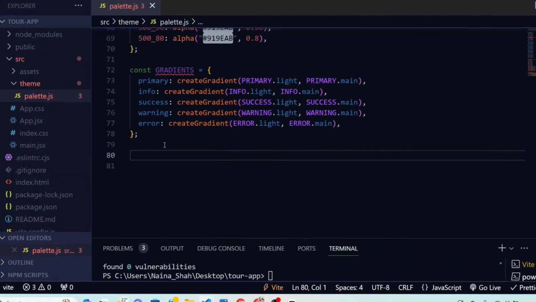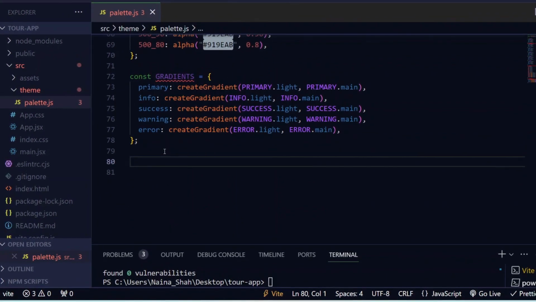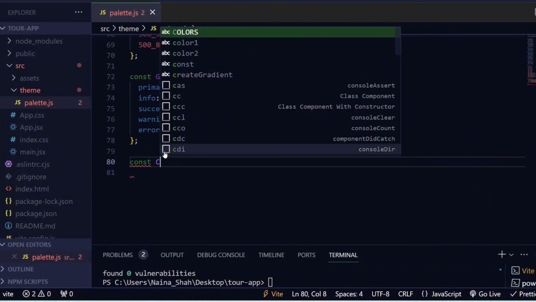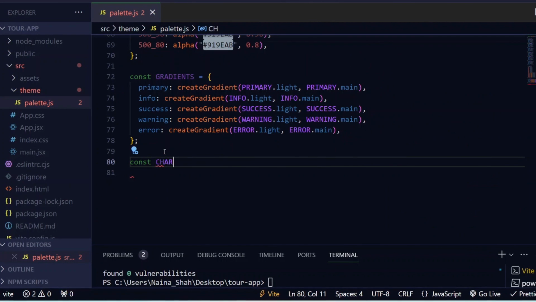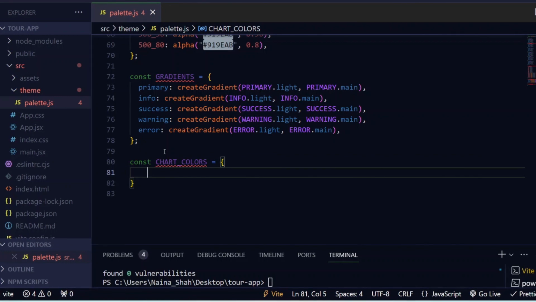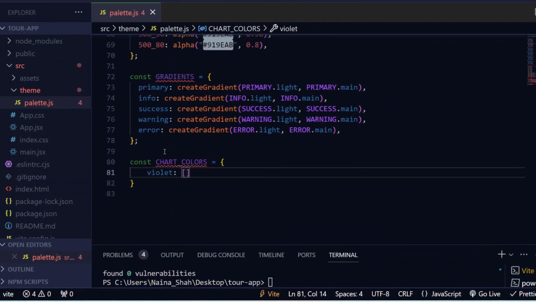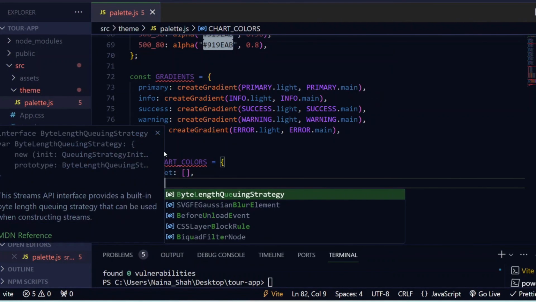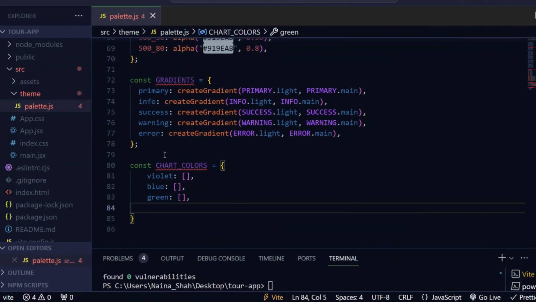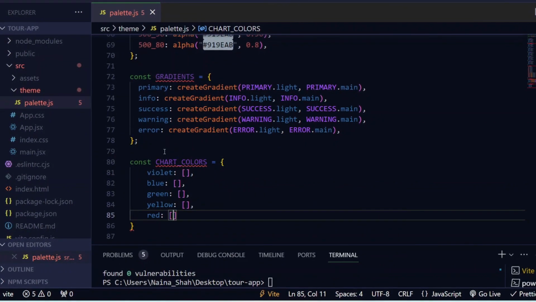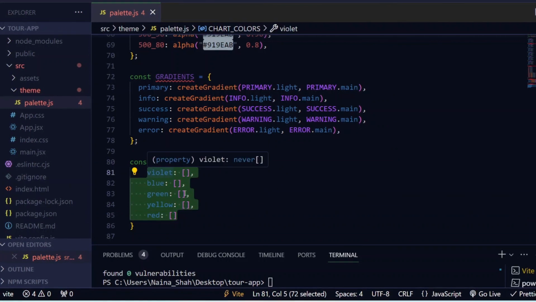Then after gradients are created, we are also going to include some charts in our application. For that, we are again going to create an object containing various colors. Here I will be creating different colors like violet, in case we need to use a violet color in our charts. We'll have different shades of it. Similarly we'll have different shades for blue, then green, and after green we'll have yellow and red. You can actually use other colors in place of violet, blue, green, yellow, and red, but these are going to look very nice, so we are going to use them.